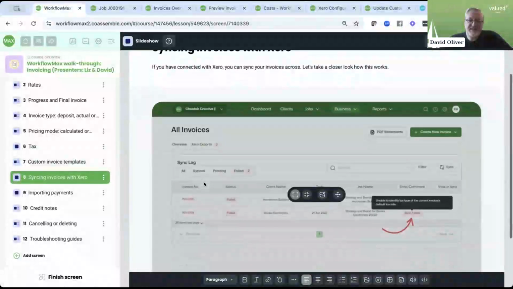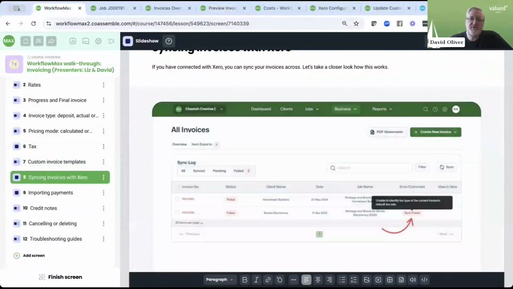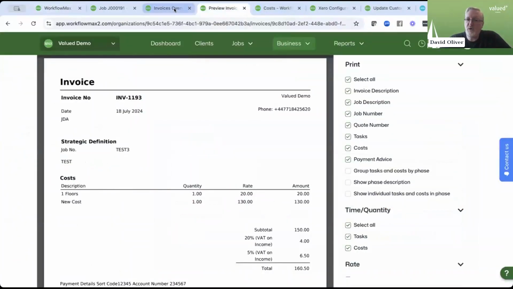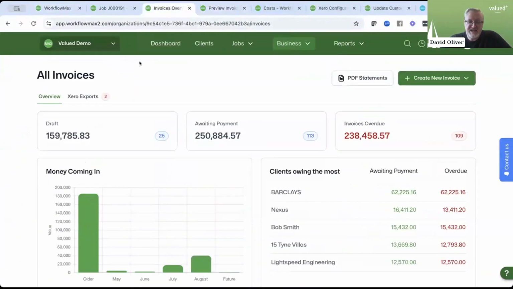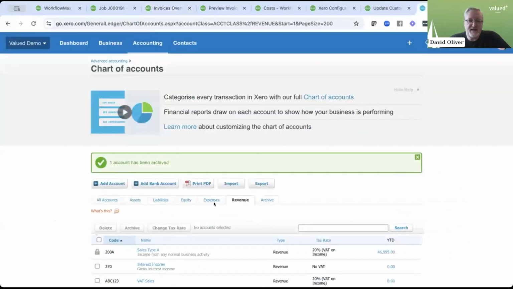The idea now of syncing invoices. So we've talked about the integration with Xero. There can be times where there will be problems with that. If you've sent your invoice to Xero by clicking approve, we would normally expect it to land in Xero either as a draft invoice or as an awaiting payment invoice.